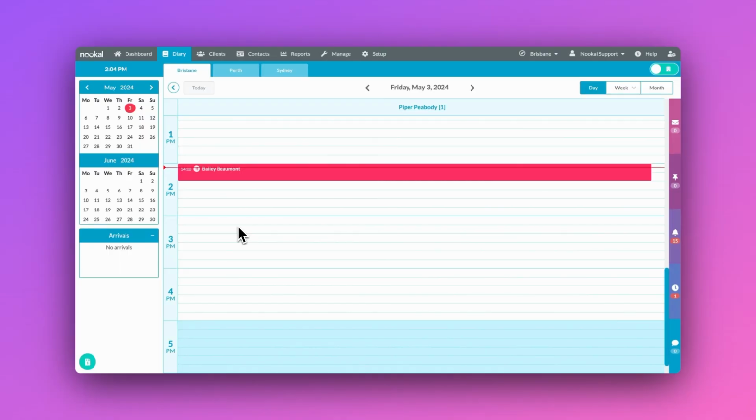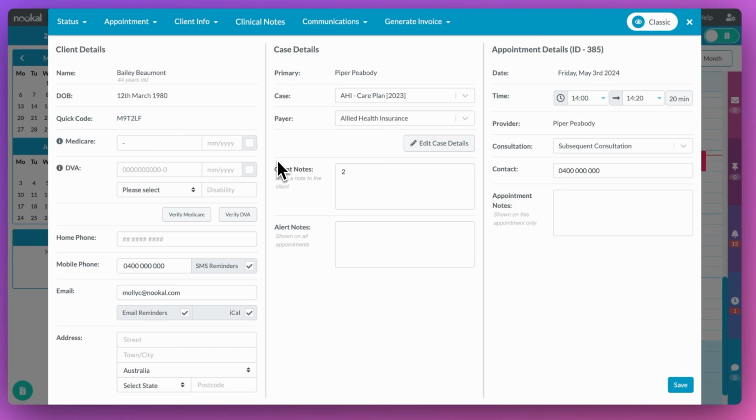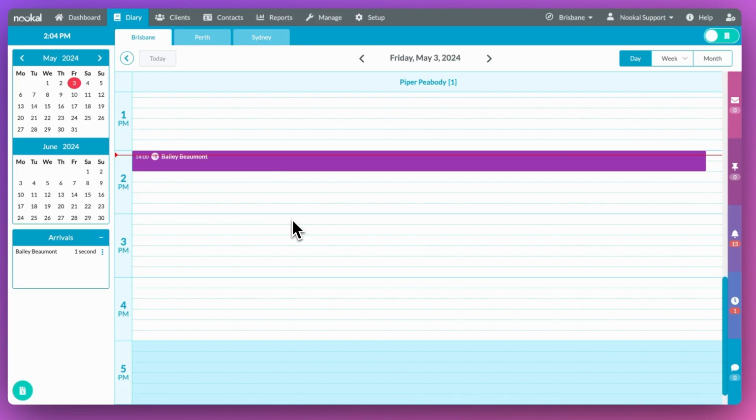We know how busy and fast-paced the clinic environment can be sometimes, so I wanted to highlight a feature that you may not be aware of to help you to speed up those repetitive admin tasks. In Nookal, we have a few keyboard shortcuts that can be used when viewing your diary or when the appointment window is open for a client's booking. These shortcuts allow you to quickly perform an action with the least amount of effort. So let me teach you a few.